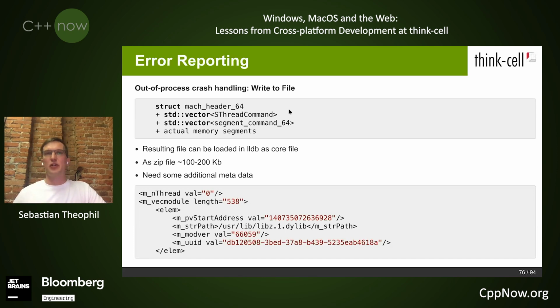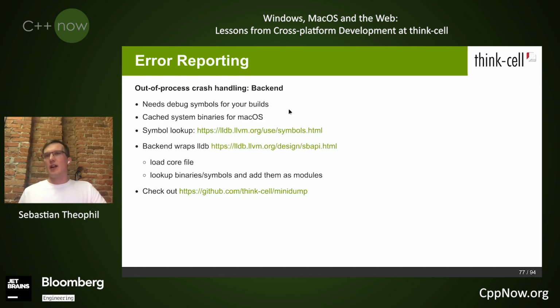It still needs some additional metadata that we send along. You need to send along information about all the shared libraries that were mapped into your process, which shared libraries were mapped at which start address. And we do that. And then our backend can analyze that just like it can analyze Windows minidumps. So you need the debug symbols for your own builds, of course. We cache all the system binaries for macOS because unfortunately Apple does not provide symbol servers like Microsoft does.